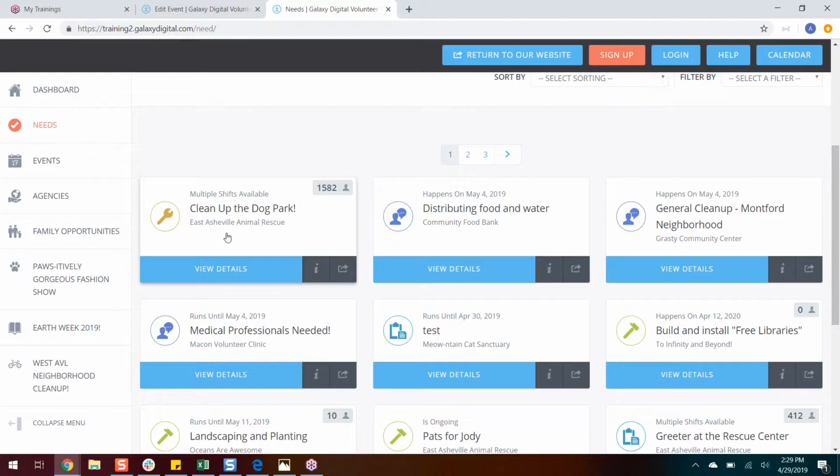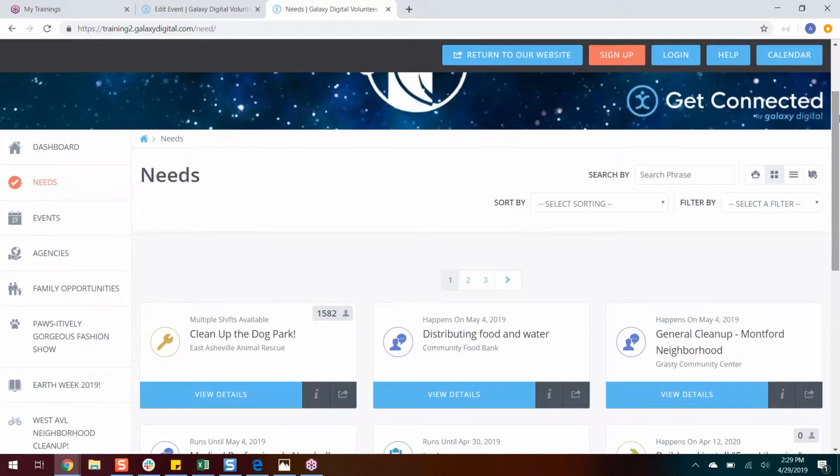So you can see my agency, East Asheville Animal Rescue, but I can also see the agency Community Food Bank. I can see the agency To Infinity and Beyond. I can see the agency Grassy Community Center. And this really demonstrates why it's so important to be posting needs regularly and to use duration types besides ongoing. These needs are automatically sorted by the one that was most recently edited. And in fact, you can see that we were just editing Clean Up the Dog Park, and here it is, the very first one.